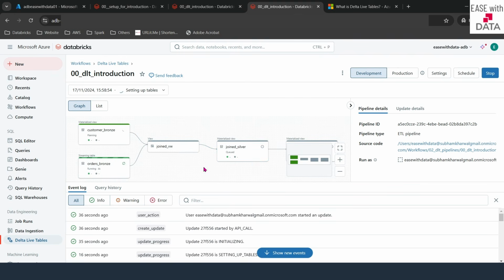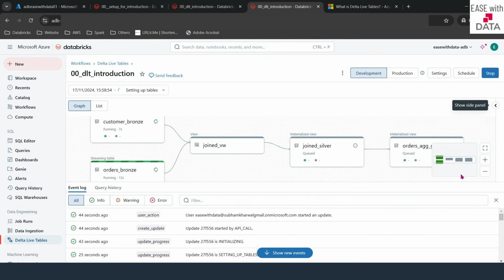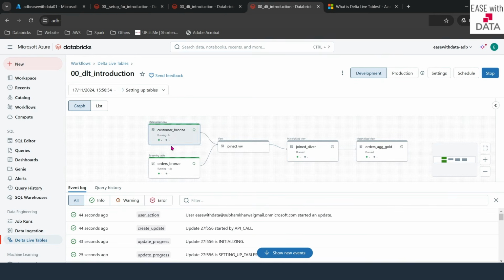So let's just wait. Now you can see the pipeline here. Okay, so let me just quickly zoom in and I'll shut down the right hand side. And now you can see the complete pipeline. Okay, it is reading customer bronze, it is reading order bronze, and it is joining with the help of a view. Then it is creating a materialized view for joined silver, and finally an aggregated materialized view.